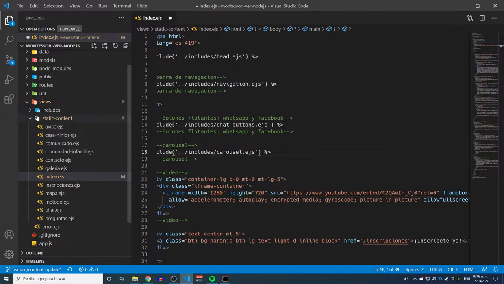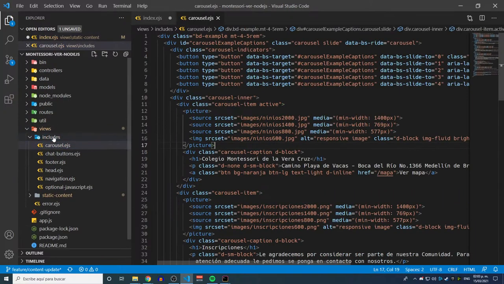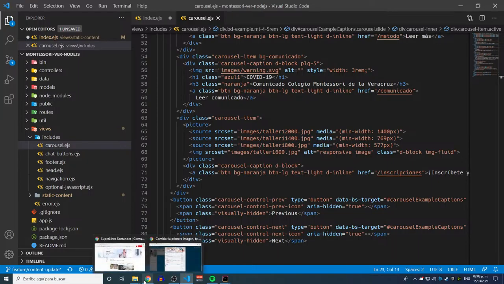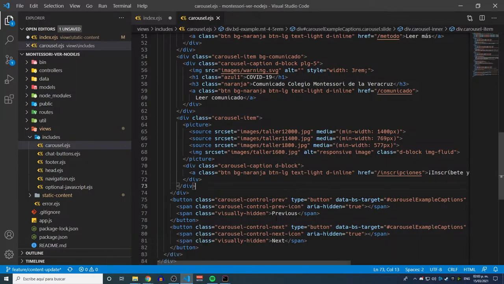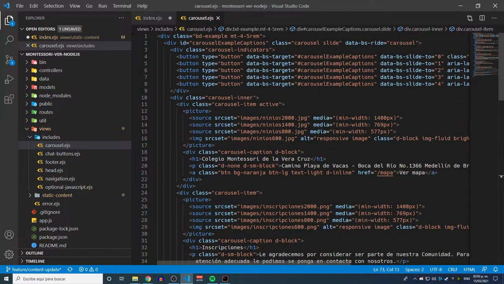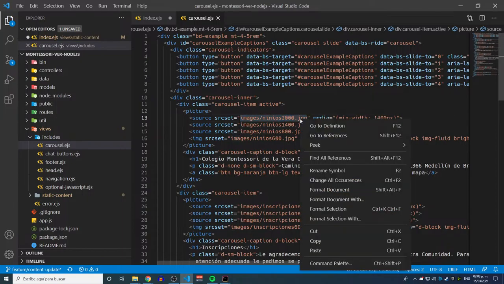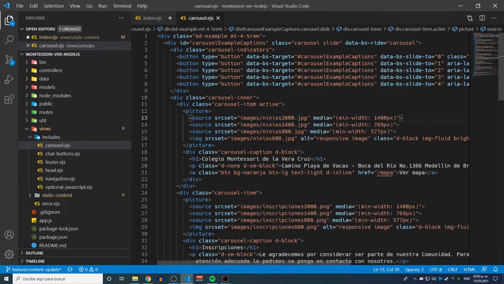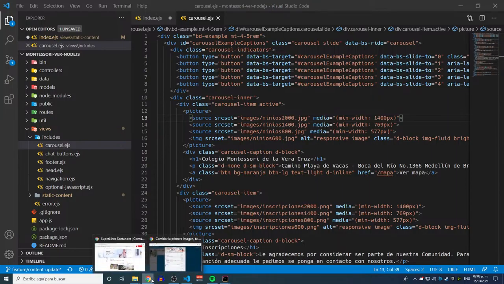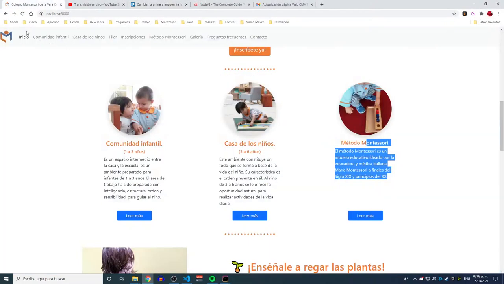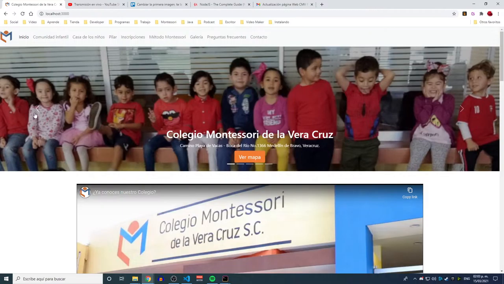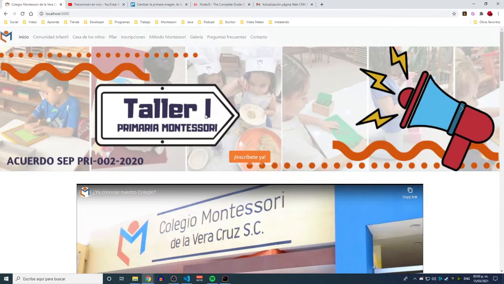For the carousel. So let's see, let's open the include folder and open the carousel file. And the first, what is the first? Let me see. No, it's not that one. Let's look for this picture. Actually, let's see the website. There we go. It's not that one. It's this one here. This is the first one. Okay. The year one. I need to replace that picture.